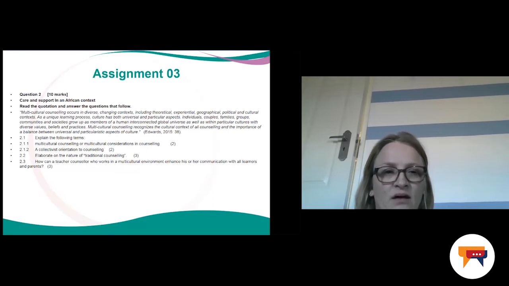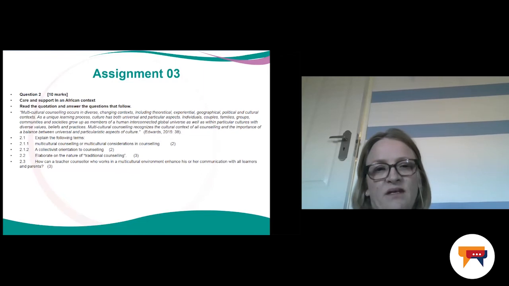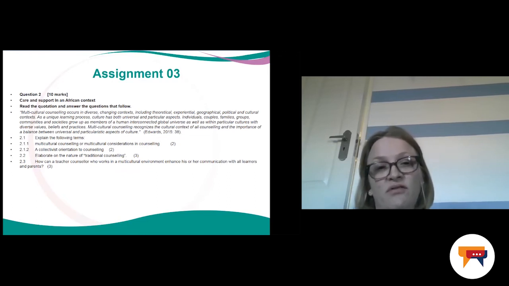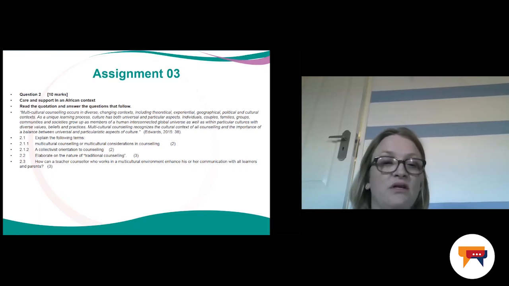And then in 2.3 you have to answer a question, which is application: how can a teacher counselor who works in a multicultural environment enhance his or her communications with all learners and parents? So look at the mark allocation of 3 and then think about that and apply the knowledge from that study unit to an answer.